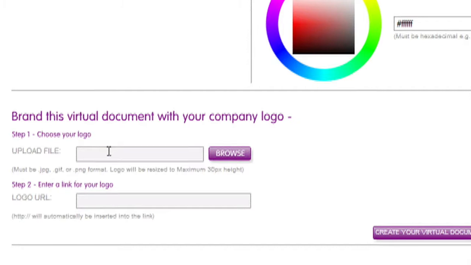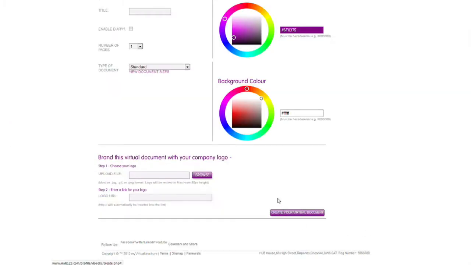If you want to load a logo up, which will brand the software as yours, that will go top left on the viewer. And then you can put a URL underneath as well, so when they click on that logo it goes to a particular site.